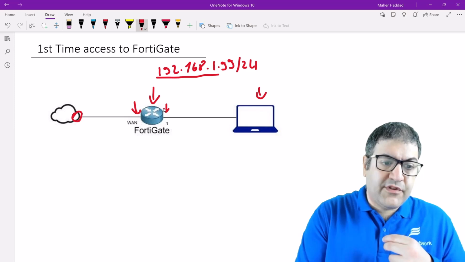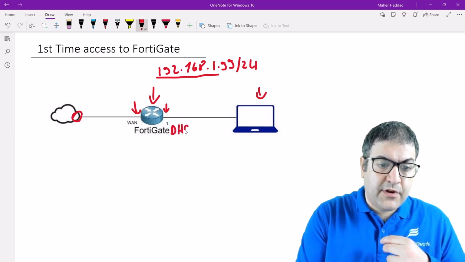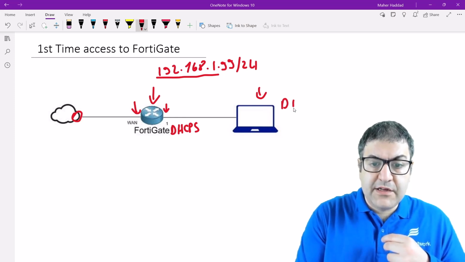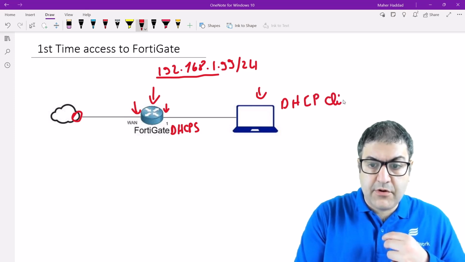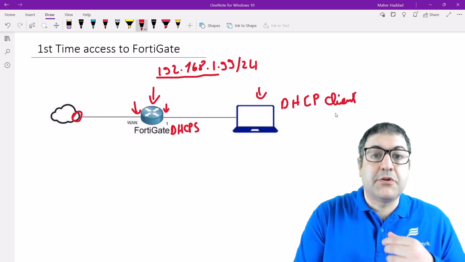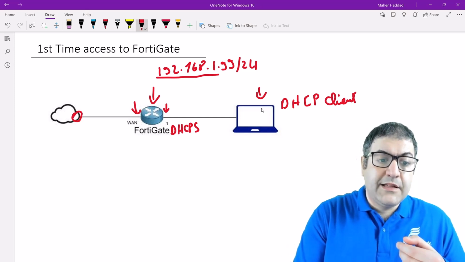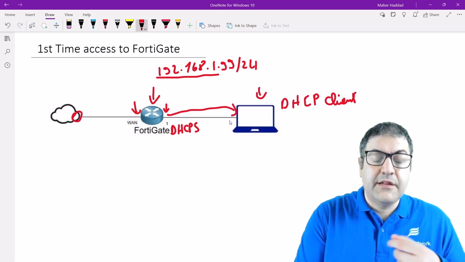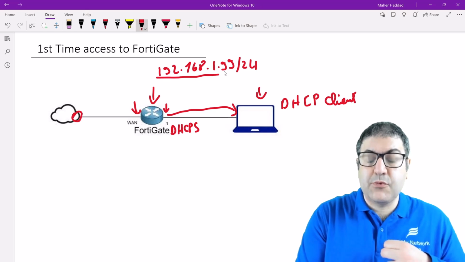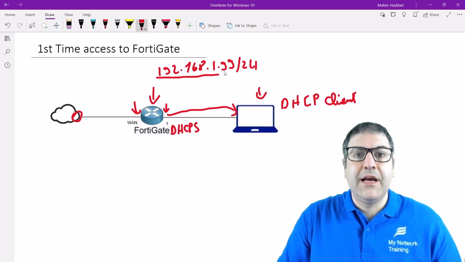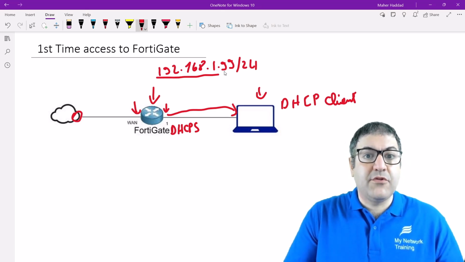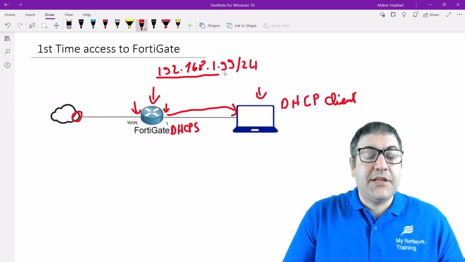But by default, the FortiGate has the DHCP server enabled on it, meaning that once you connect your computer, you need to have the DHCP client enabled on your computer, so it gets the IP address automatically. Then the computer will speak with the FortiGate, and the FortiGate will provide it an IP directly from this range, 192.168.1.something. So you don't really need to put an IP on your computer manually. You can just request it from the DHCP server. So that's what we are going to do.